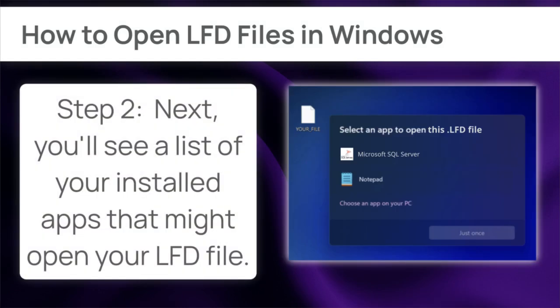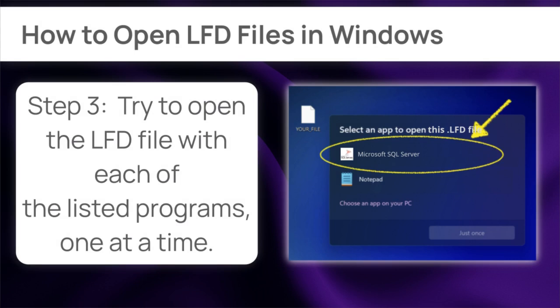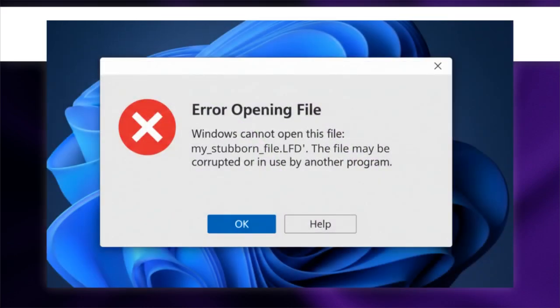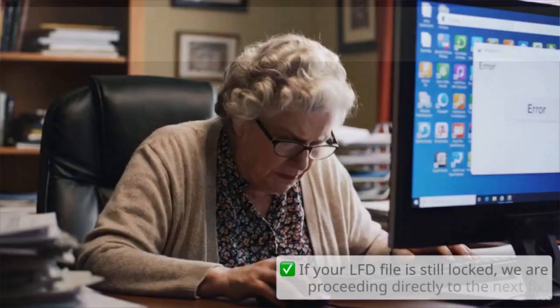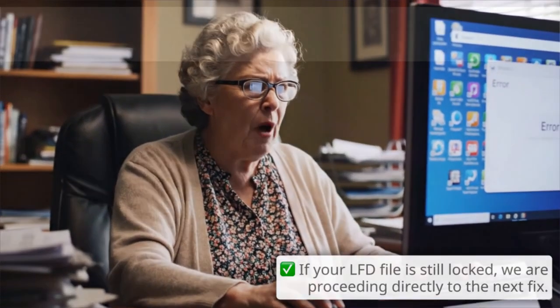Right-click the LFD file and choose Open With. Use Microsoft SQL Server as your first choice. If it fails, select another program. Be methodical in your testing. If your LFD file isn't cooperating, don't worry. Your system failed to open the LFD file. We need to bypass the failure by running these 3 crucial diagnostic steps right now.